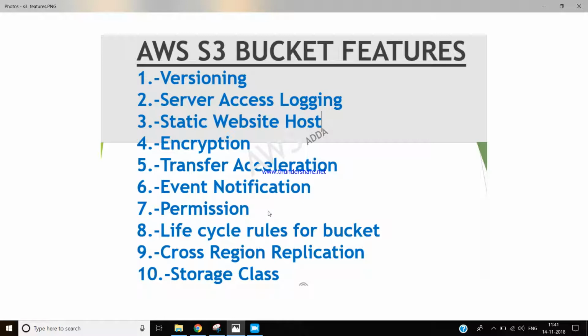So 10th is storage class. This is a very important point. There are 4 types of storage. First one is Standard. Second one is RRS, that is Reduced Redundancy. Third one is Infrequent Access. Fourth is Glacier.